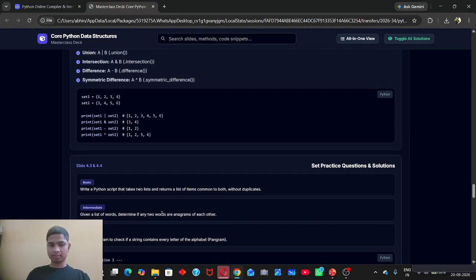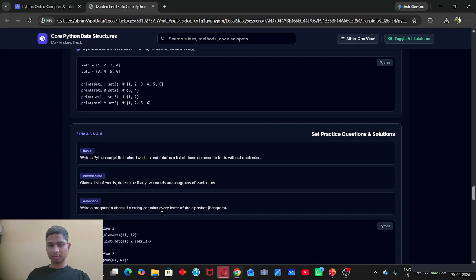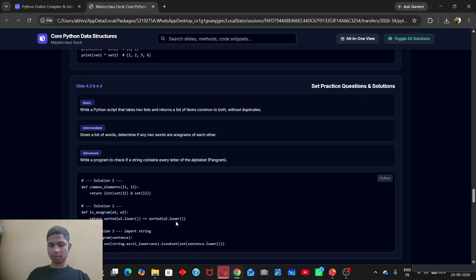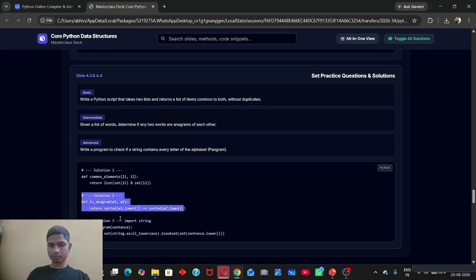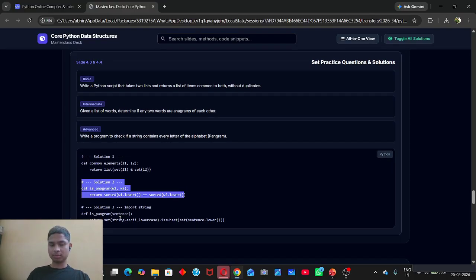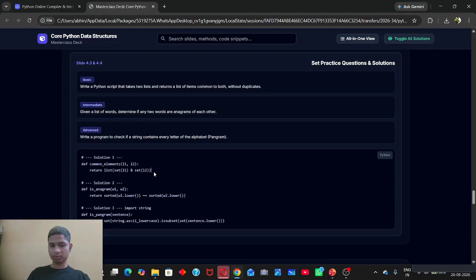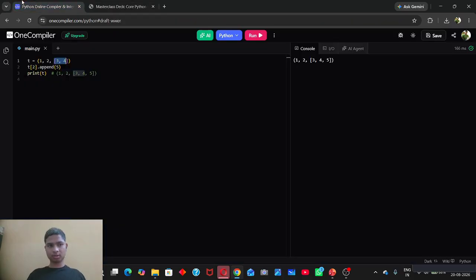And we have some questions here. Write a Python script that takes two lists and returns the list items which are common to both. That means we have to write intersection. Then we have a given list of words, and we have to determine if any two words are anagrams of each other. Anagram means, sorted from lower to upper like that. And in the advanced question we have to write a program to check if a string contains every letter of the alphabet, like a pangram. So let's do the questions. First of all, we will do this question, then after that we will do every question of this.